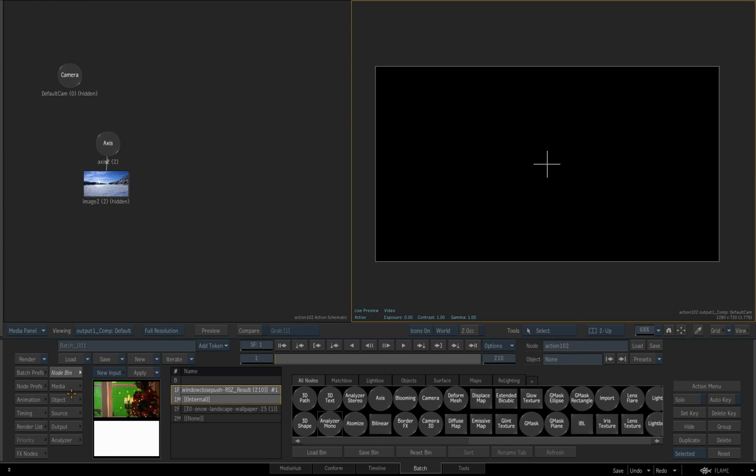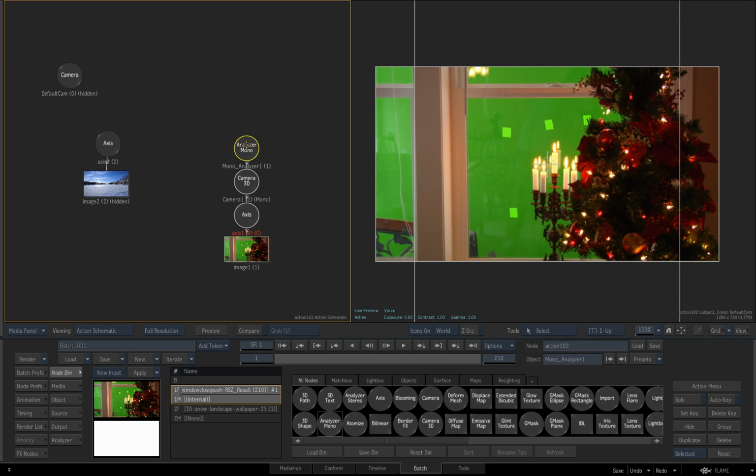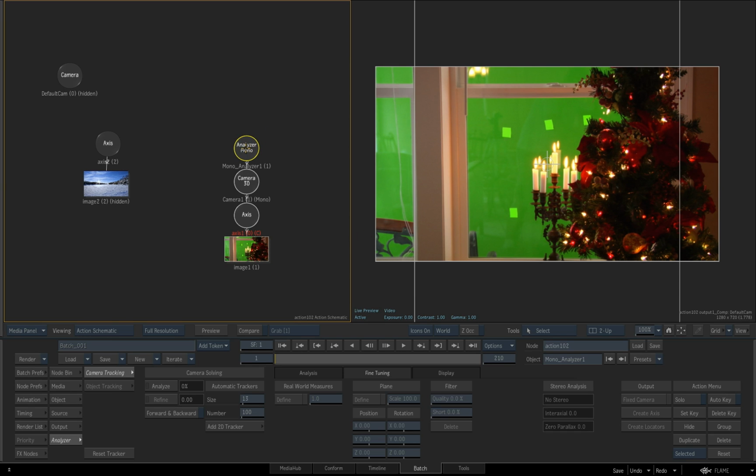So down in our media list here, we've got the media that's coming in. This is what we want to track. We're going to drag out an analyzer mono, and that's going to build this construct. That's basically the analyzer node, a brand new camera 3D, and then the footage that we're going to track. So from there, if we double tap on this, it's going to take me down to my camera tracking tab.